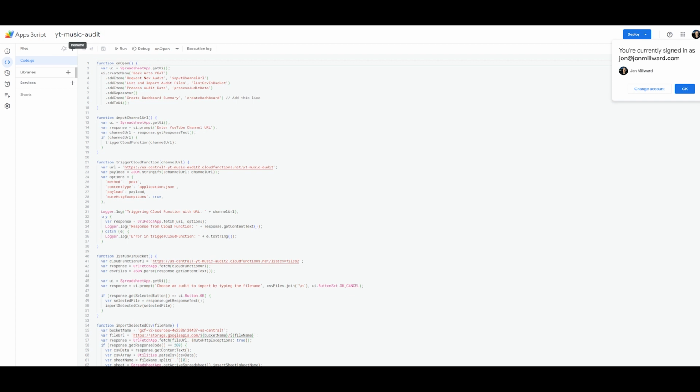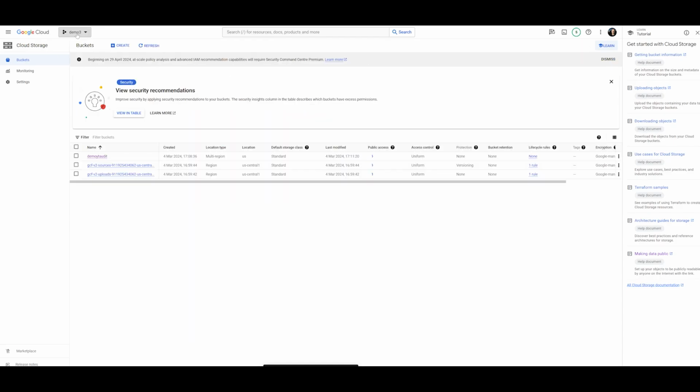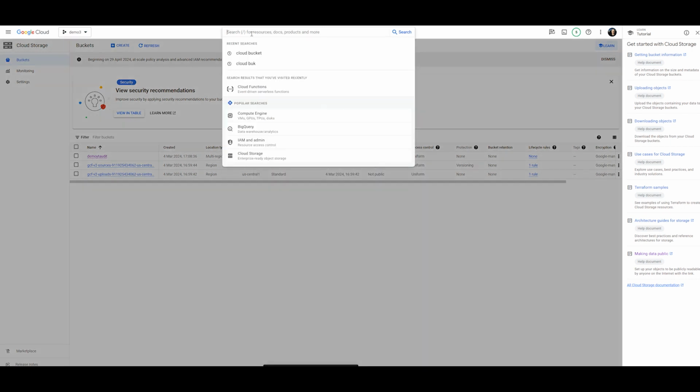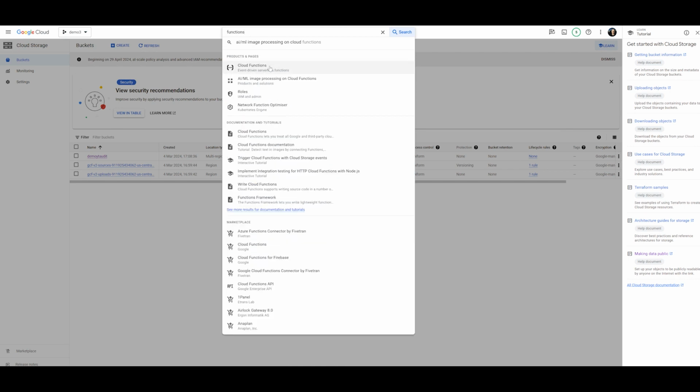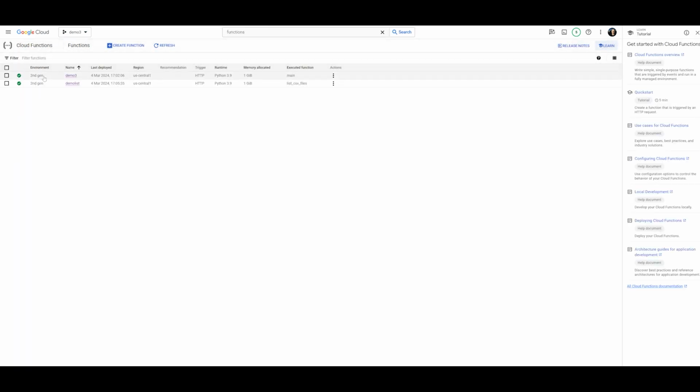Okay, so to quickly recap, we've got a project with the name you chose here. We've got a bucket with a name that you chose here, which should say public to internet there. And then we have two functions in here. One is called list CSV files 2, I think, and the other one is whatever you called it. So the next step is creating a Google Sheets file.